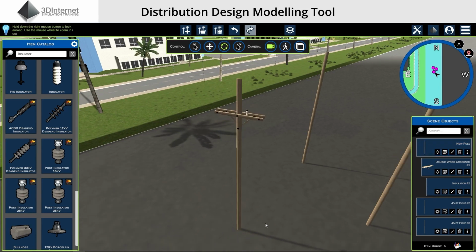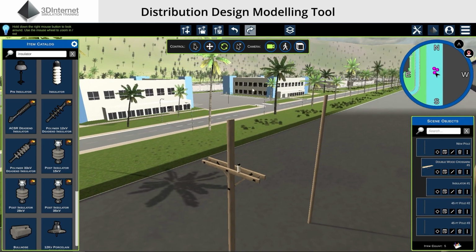We can click on the crossarm, which is snapped to the pole, and then rotate it relative to the pole using the rotation handles. Notice how the insulator remains pinned to the crossarm as the crossarm is rotated. We will now switch into Delete mode and then delete the insulator, followed by the crossarm. Notice how the objects are deleted from the scene and no longer appear within the Scene Objects window.